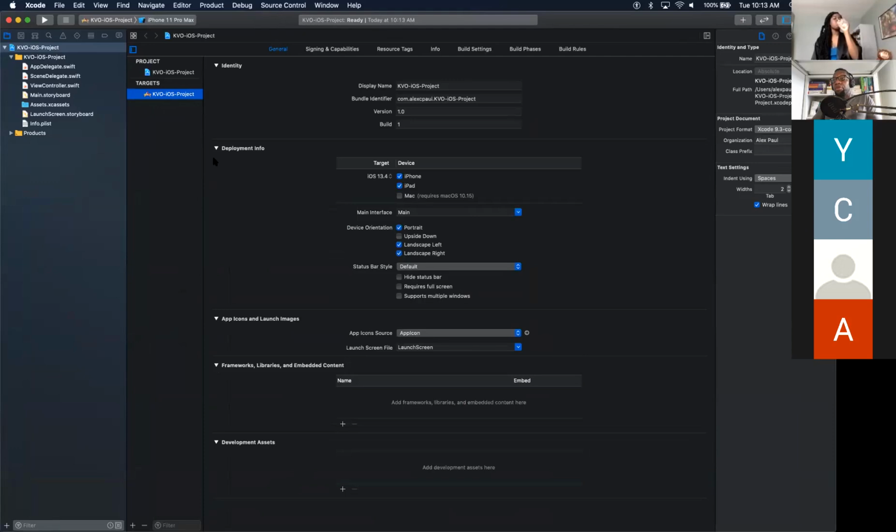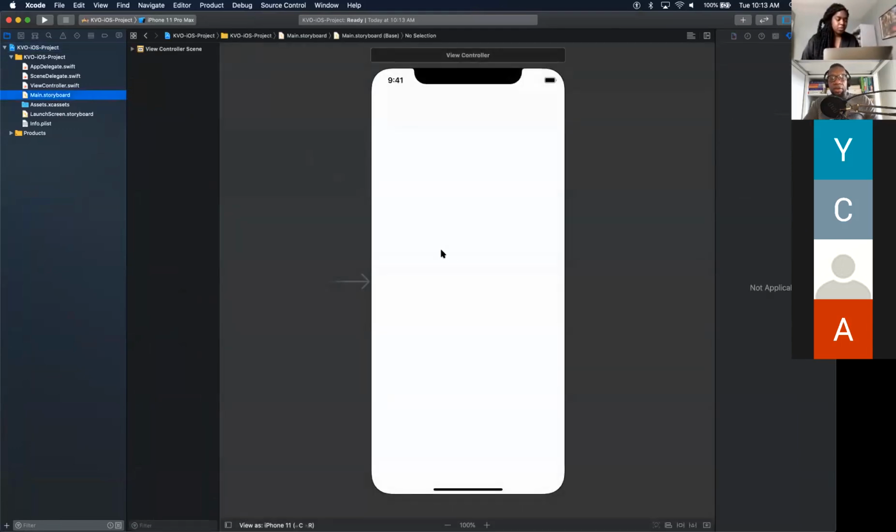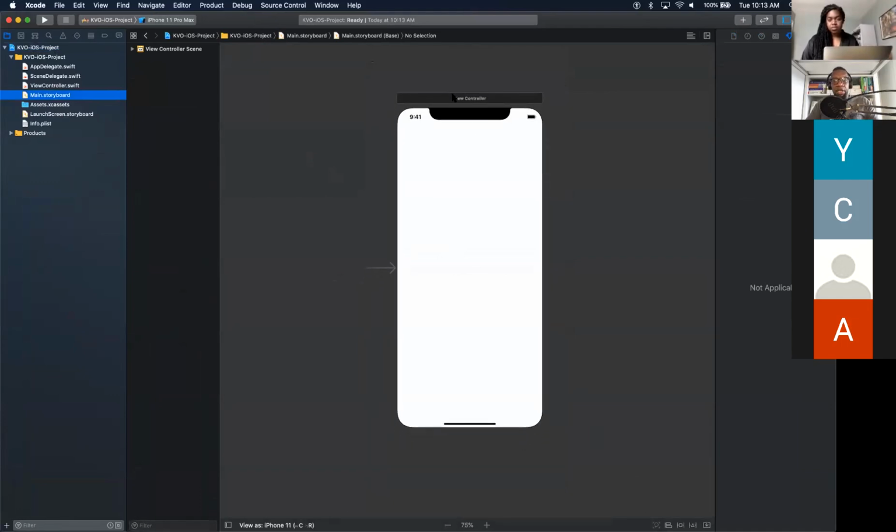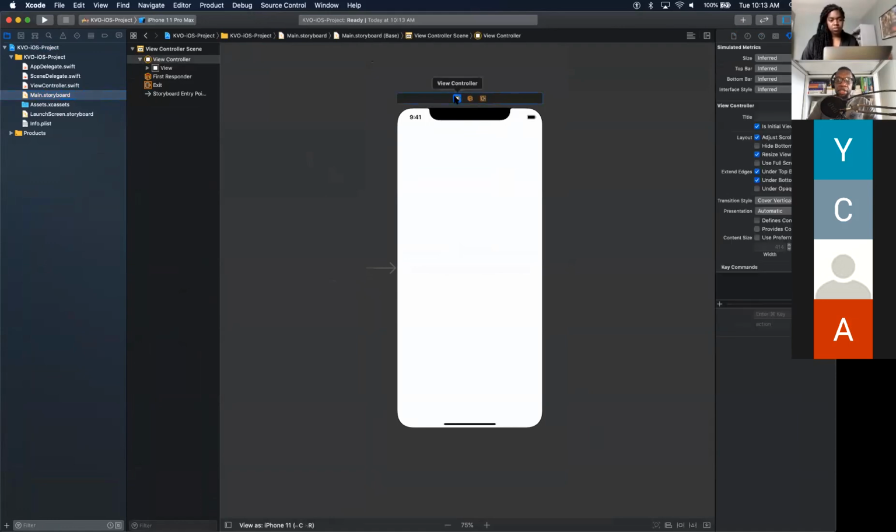We'll be using storyboard for this one. So let's go set up what the storyboard looks like. Click on your main storyboard. Right now we have a view controller. Let's make this smaller here. The easiest way to set that up is just to delete the view controller. So go ahead and delete the view controller.